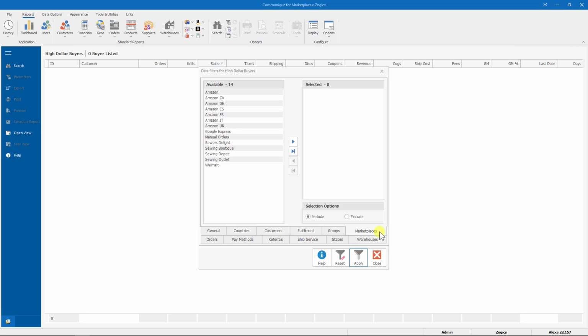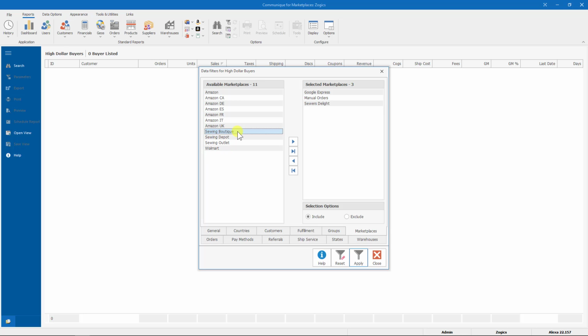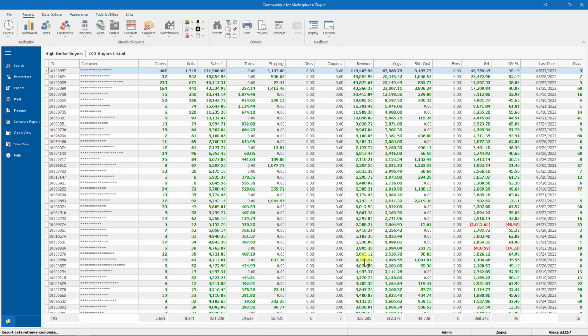Since you cannot market to Amazon or Walmart customers, we'll limit the list to those you can. From the available list, select the Google Express, Manual Orders, Sewer's Delight, Sewer's Boutique, Sewing Depot, and Sewing Outlet. These marketplace selections will limit report results to customers with sales in those marketplaces only. Click the Apply button to apply the filters for the High Dollar Buyers report.